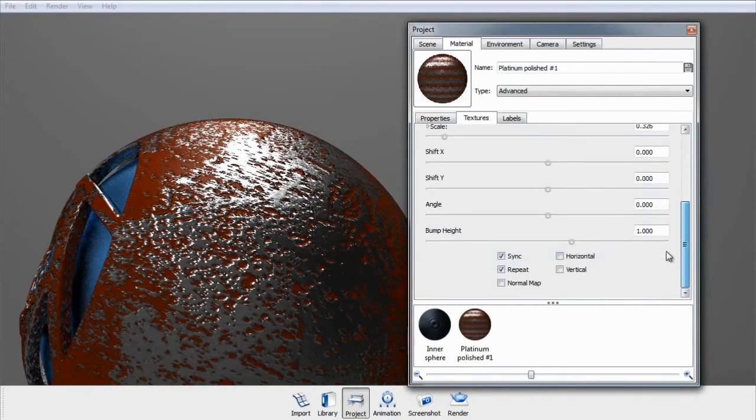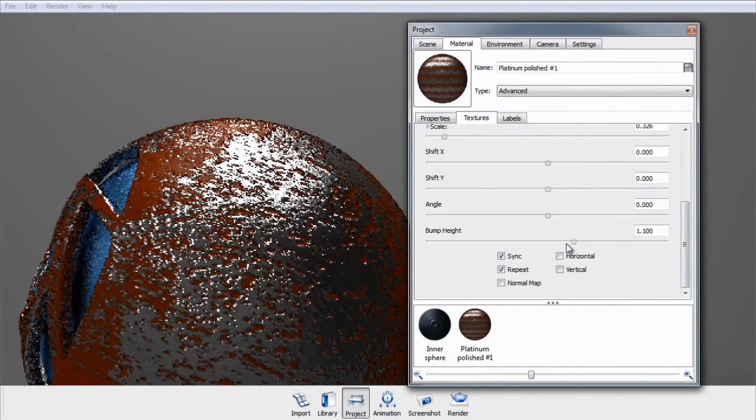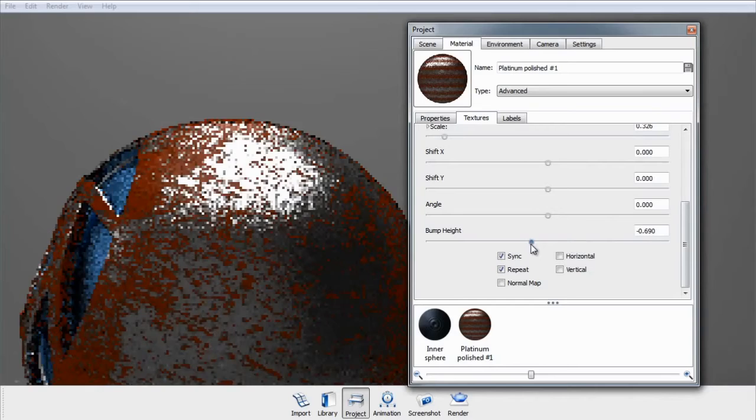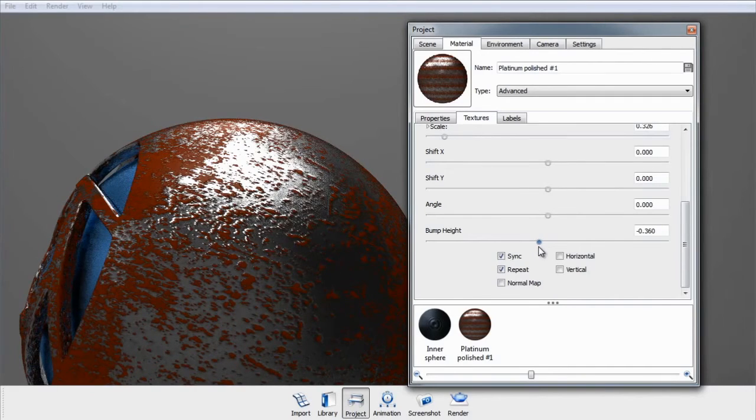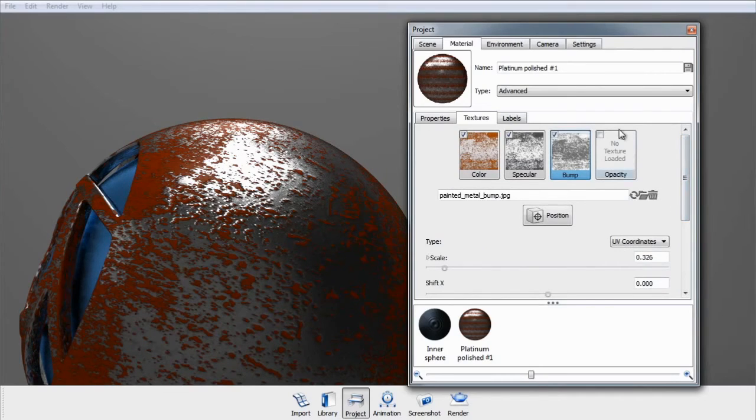Okay, the next texture type available to you is going to be opacity. Opacity is also going to use black and white values to determine areas that are either completely see-through or completely opaque. Black is going to be completely see-through, and white is going to be completely opaque. And of course, you can have any range in between there to simulate partial transparency.